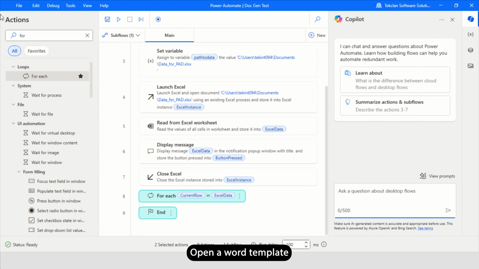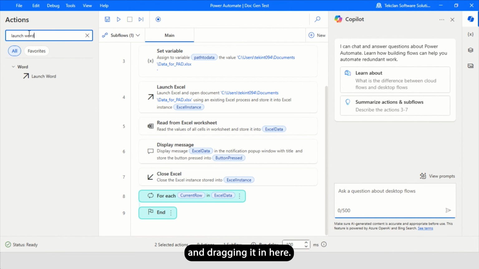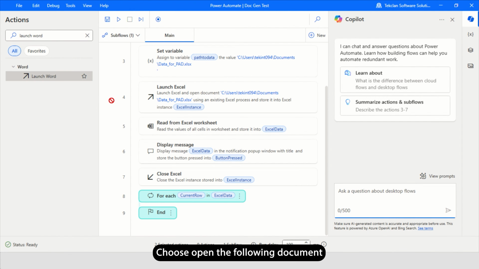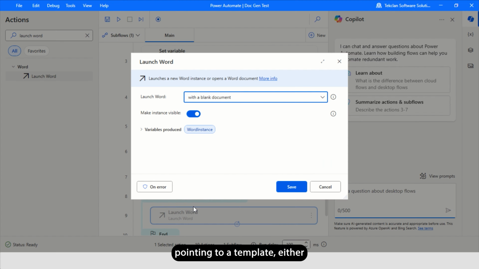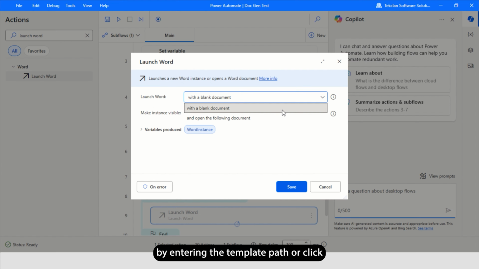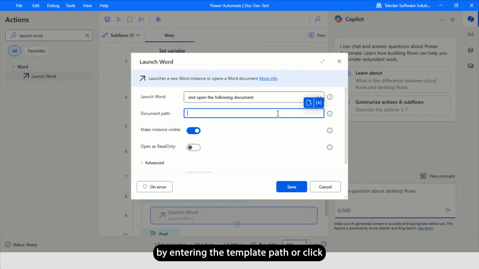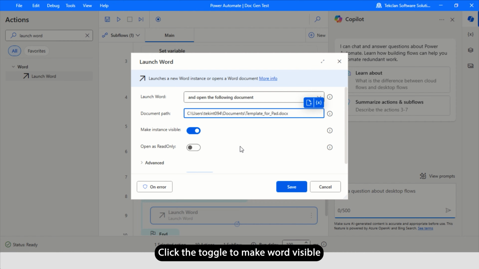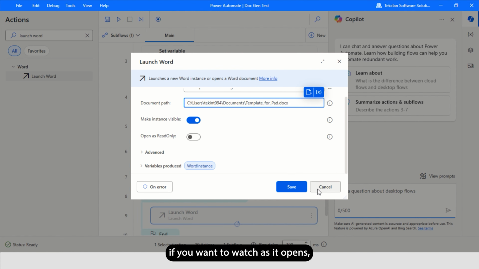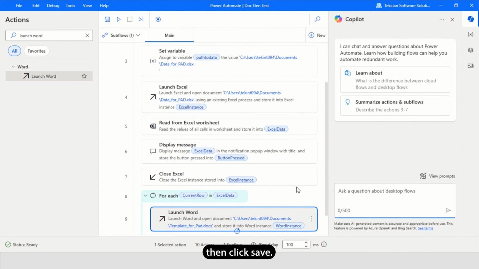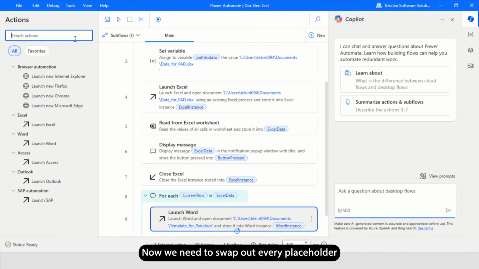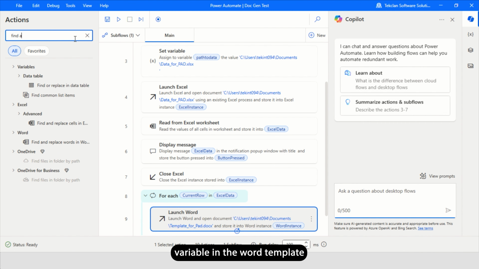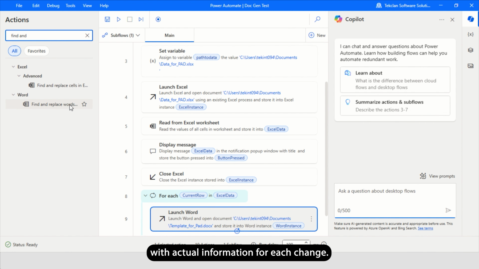Within the loop, open a Word template by searching for Launch Word and dragging it in. Here, choose Open the following document. Point it to your template either by entering the template path or click the X icon to use your path to template variable. Click the toggle to make Word visible if you want to watch as it opens, then click Save. Now, we need to swap out every placeholder variable in the Word template with actual information.